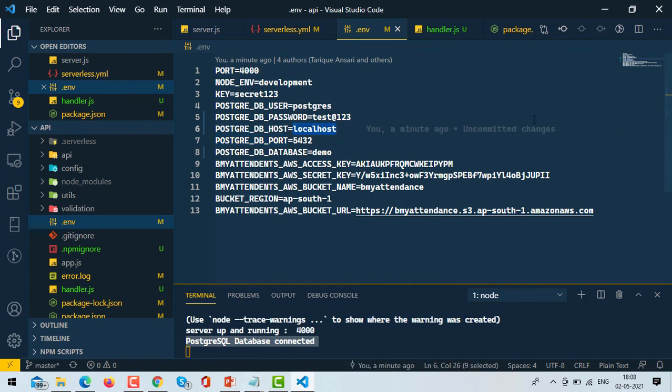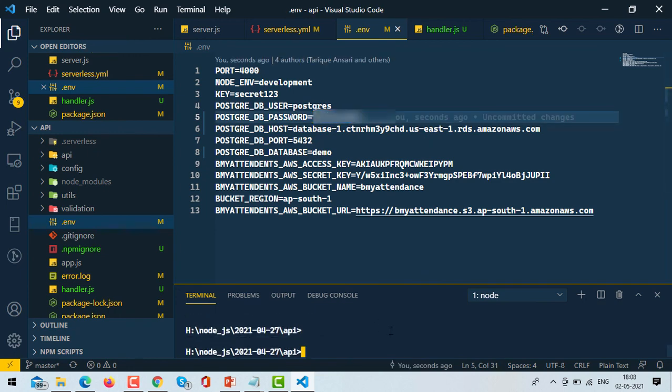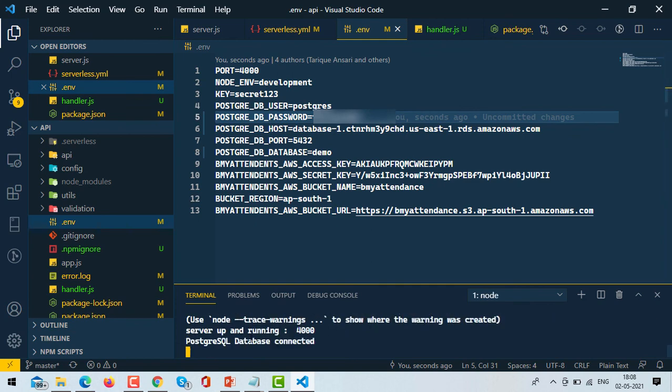Now let me update this information. I'm updating this with the information of RDS here. Now just let me update my password and all other information is the same, so I'm just keeping it as default. I'm just updating my password here. Just save this information and run again. Now here you could see I'm getting this message, PostgreSQL database connected successfully. This means it's working perfectly fine.